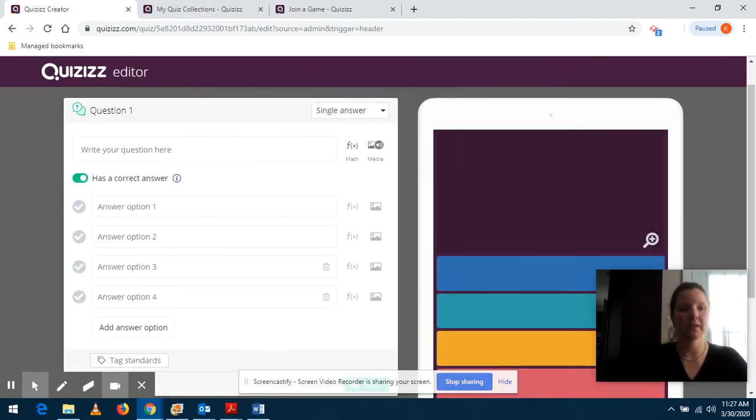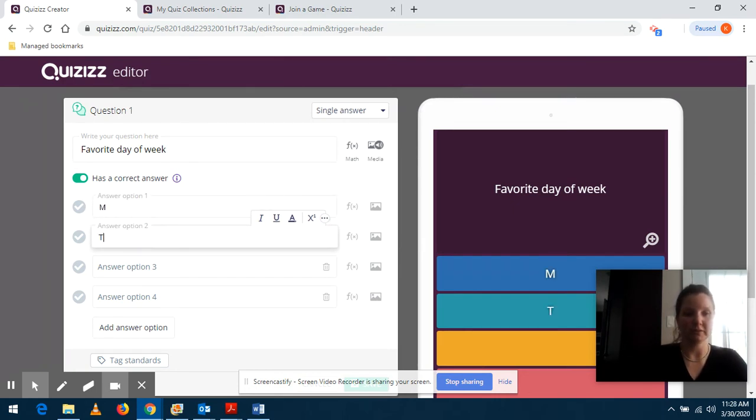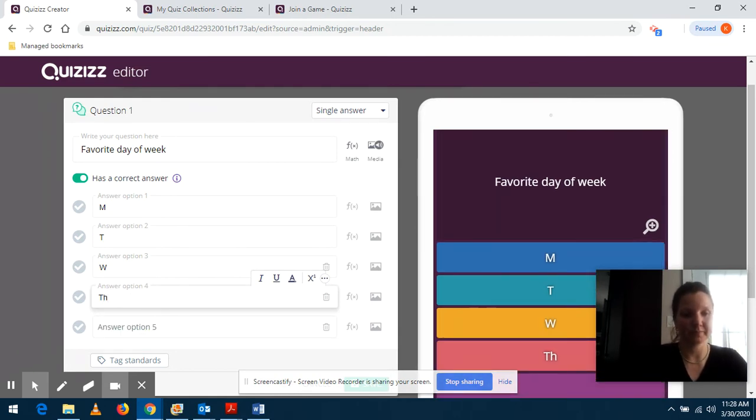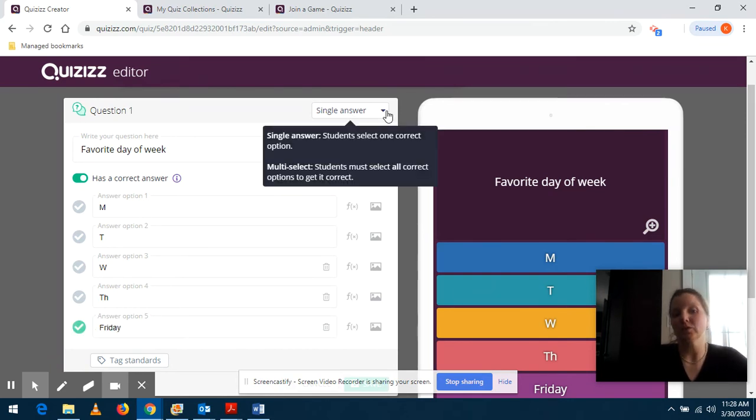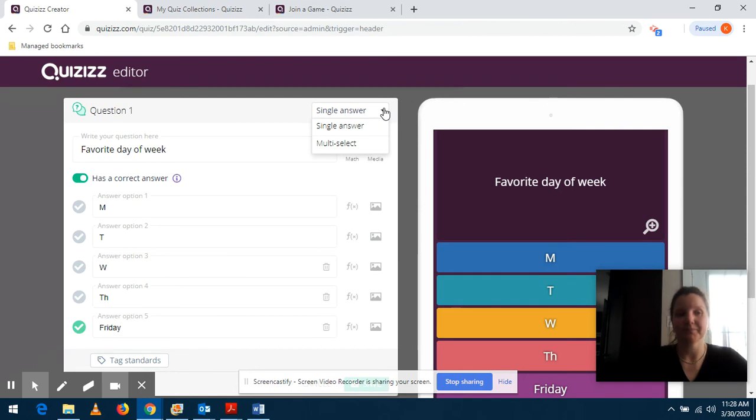Create a new question. All right, let's put favorite day of the week. All right, and over here you can kind of see what the student screen would look like. And again, students can play on their phones, tablets, desktop, you name it, as long as they can connect to the internet. So I'm just going to do the cheating version of this: Monday, Tuesday, Wednesday, Thursday, Friday. Okay. And my question does have only one answer. So I'm going to click Friday.